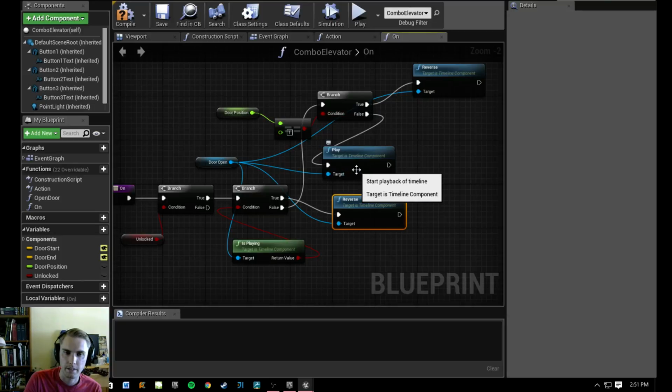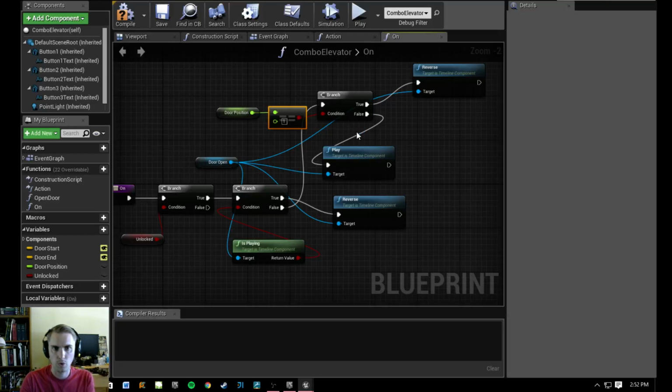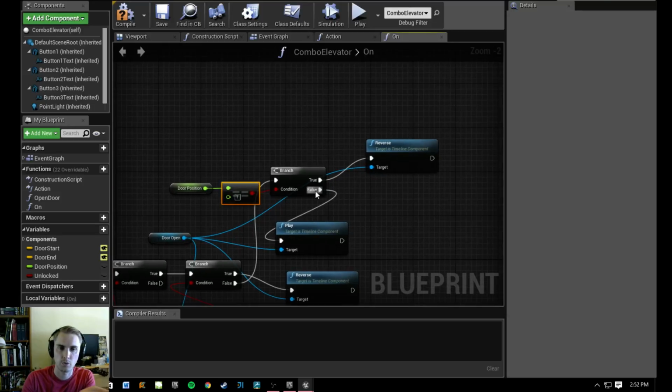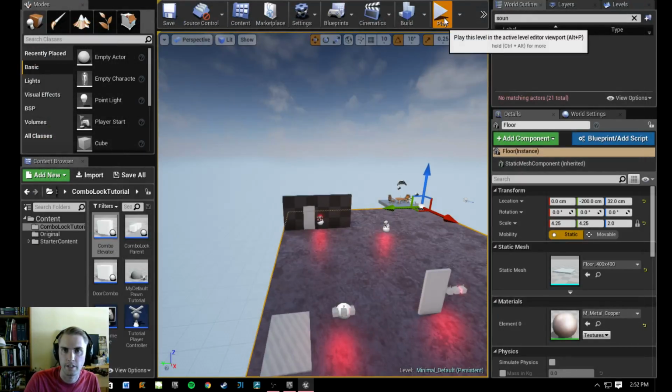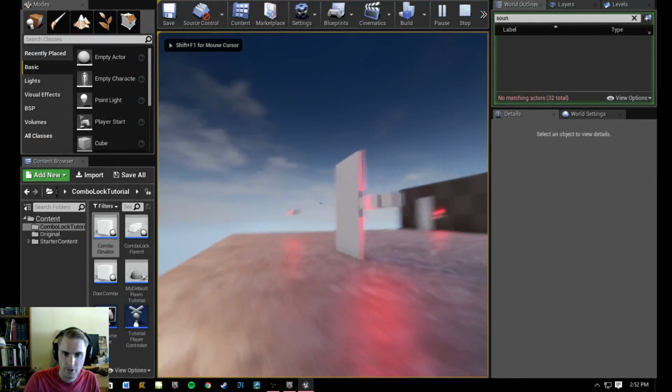Then play it, only if it's not the case that the door position equals 1. So that's not the case because it's at 0 at the bottom or it's at 0.7. It's just going to keep playing it. If that equals 1 then, though, that means it's all the way at the top, we're going to reverse. That should take care of that one edge case where it's at the top. So now we should be able to reverse it either way.